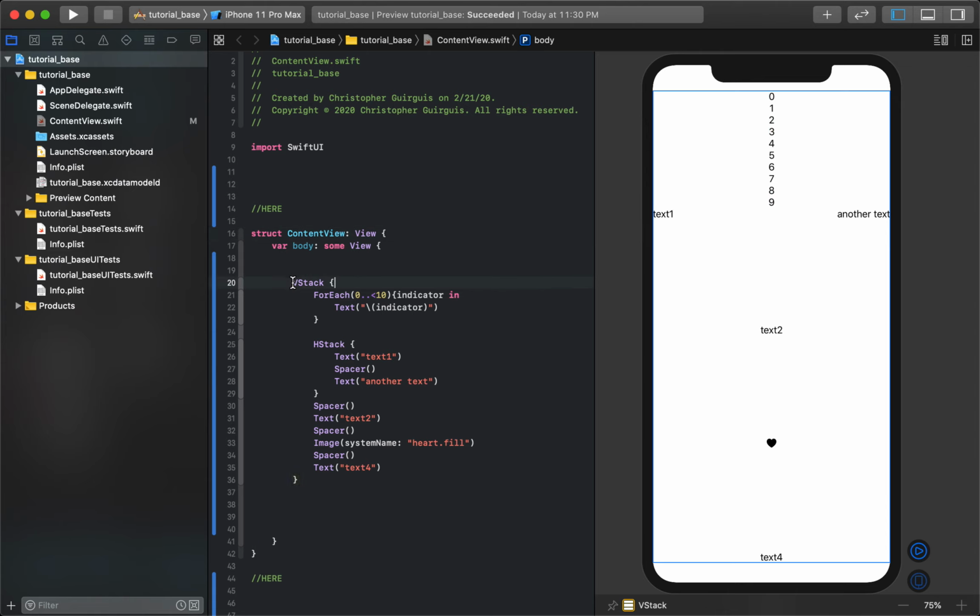So if you were to read through this VStack from top to bottom, you'd see everything on the screen. You have 10 views written very simply and concisely in here. And then underneath it, we have a horizontal stack that says text1 and another text separated by a spacer. We then have a spacer between these, text2, another spacer, the image, spacer, and text4. And that pretty much wraps up how we can use ForEach to create more dynamic views based off of just giving it a solid number.